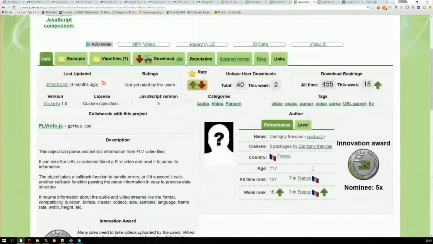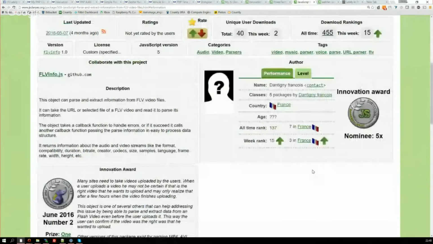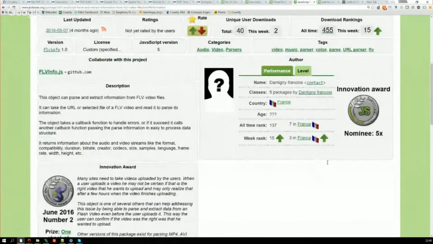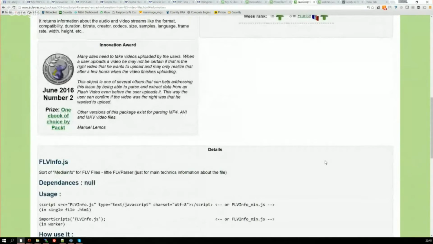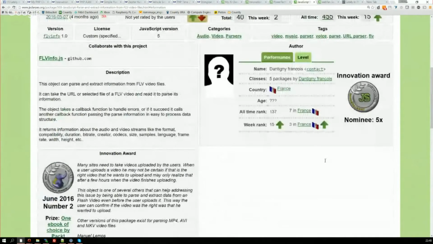Human readable. Yeah, that's interesting. Okay, and Dantigny got one ebook of choice by Packt. So ebooks are already a popular token.